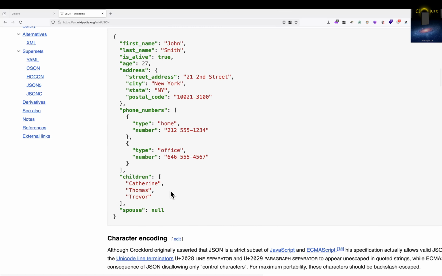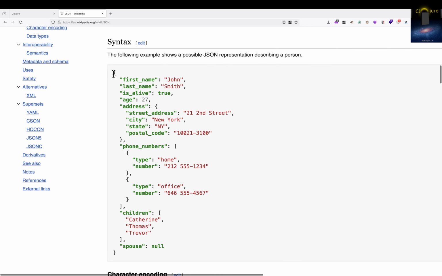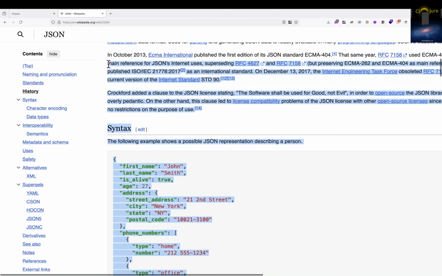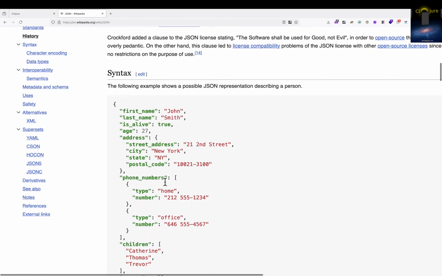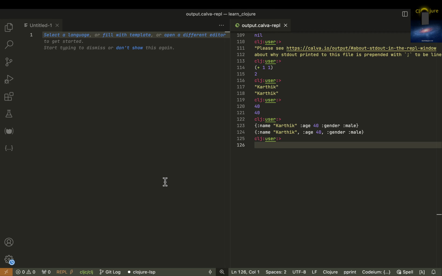So this also looks something like a map. JSON is kind of like a map in Clojure. So an object is nothing but a collection of values and an identifier for those values. Now let's see how to create objects in Clojure. Of course, it is a map, but you're just giving a name to a map in Clojure. That's what an object is.